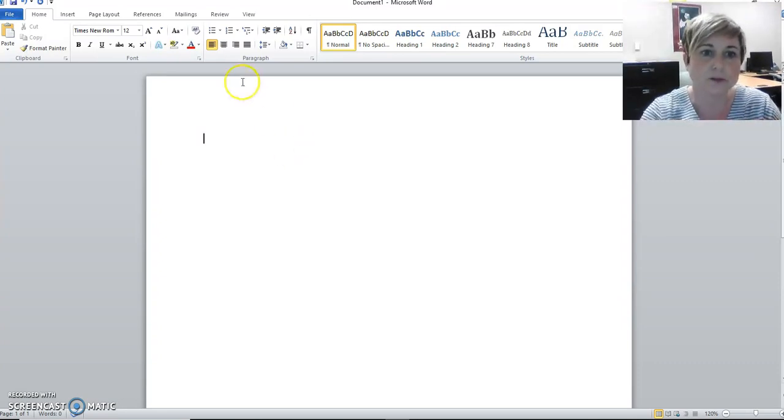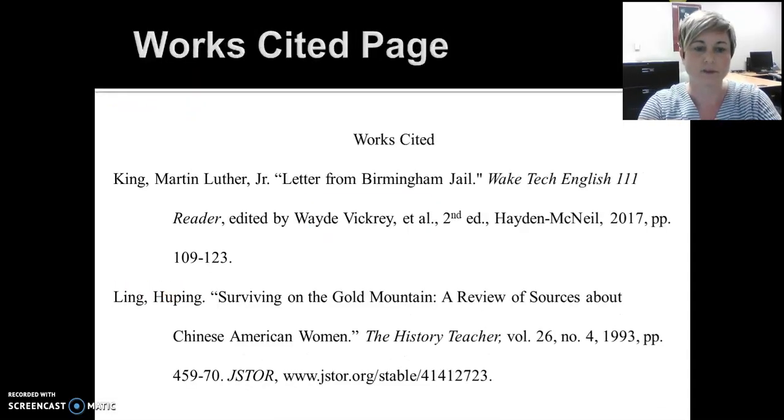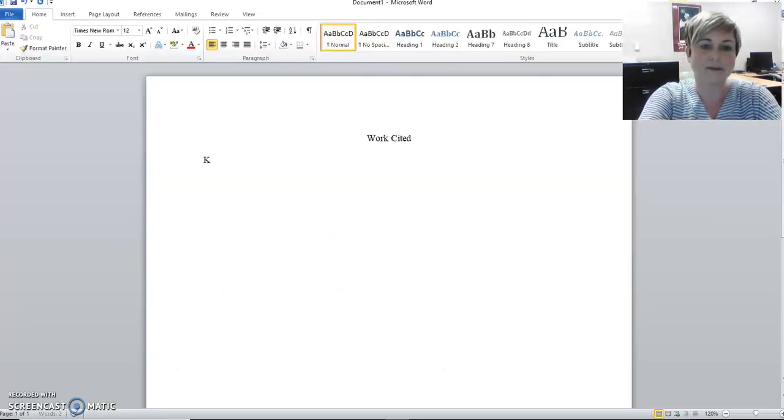So what you want to do is center and type work or works cited, depending on how many citations you have. Hit enter and come back over to the left margin. So let's say we're doing this citation here from Martin Luther King. So notice it's last name, comma, first name with a period.